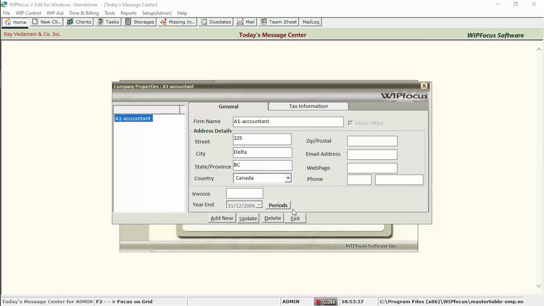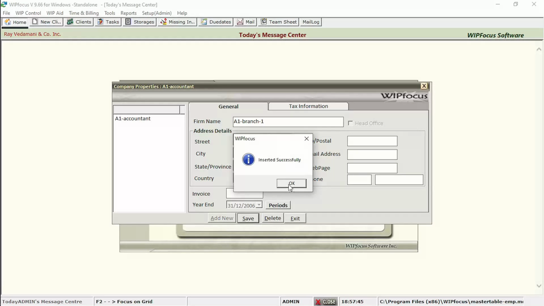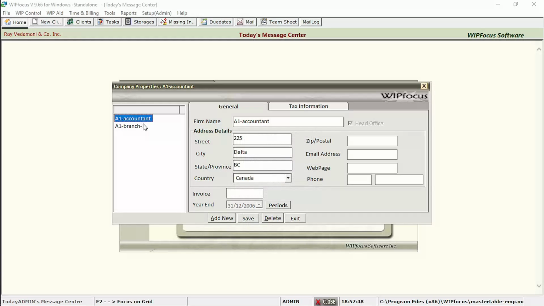Now, we can set up a branch detail. Again, select Add New button, and set it as A1 branch. Enter the branch address and country. And save it. So, we have successfully set up our firm details.